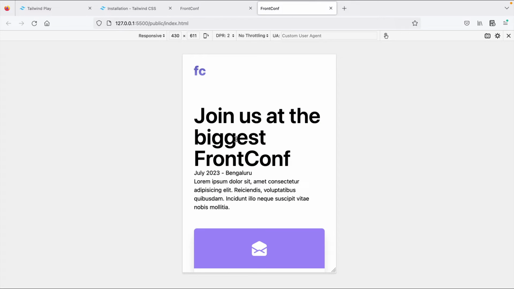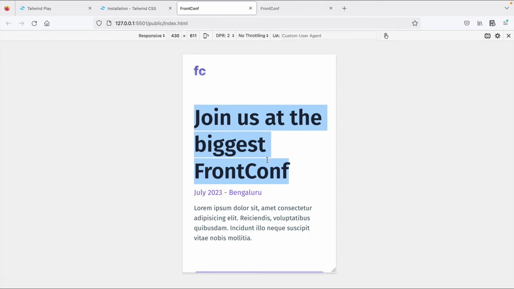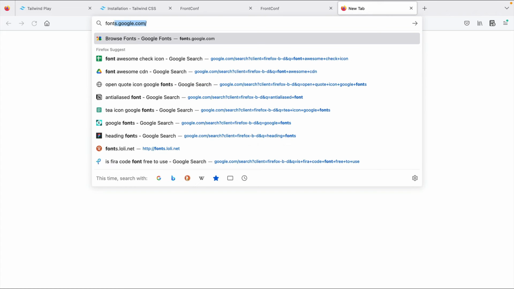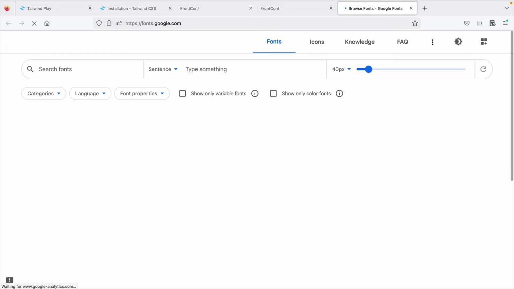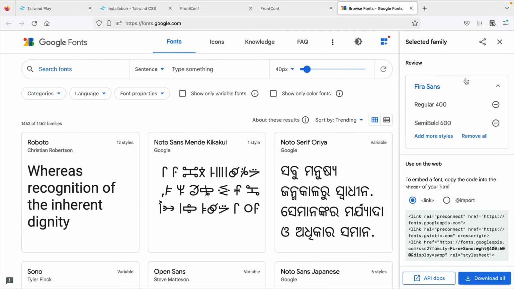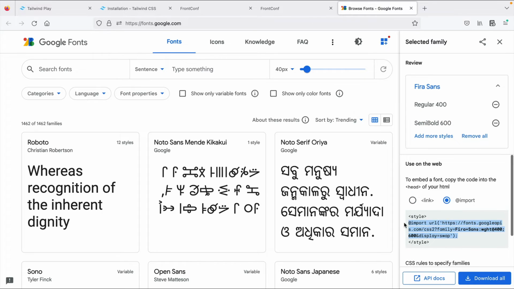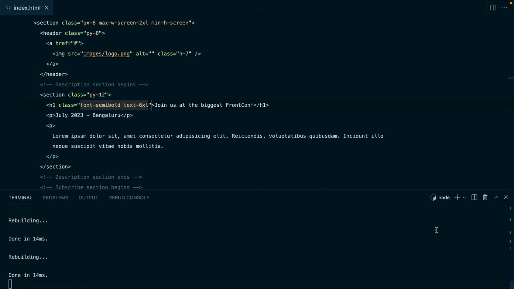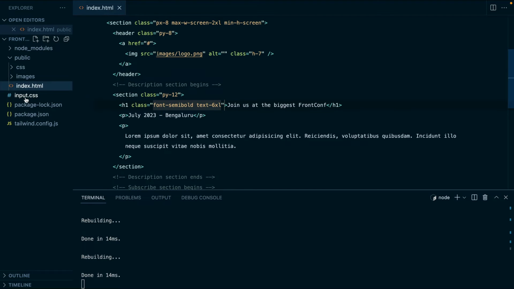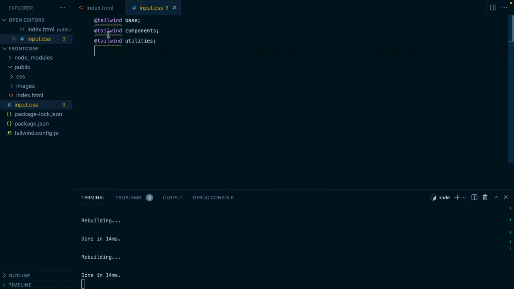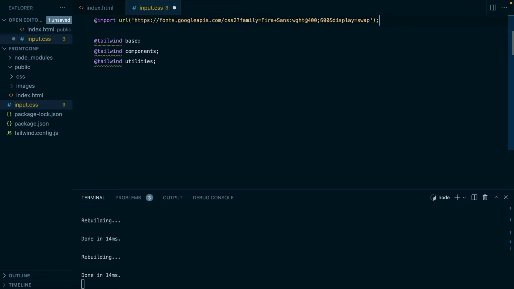But we need to change the font family first. The font family used here is Fira Sans, so you can grab that from Google Fonts. Go to fonts.google.com, search for Fira Sans and add the regular and semi-bold font weights, and then copy the import statement from here, and you can paste it in the input.css file before all of these directives at the top like this.